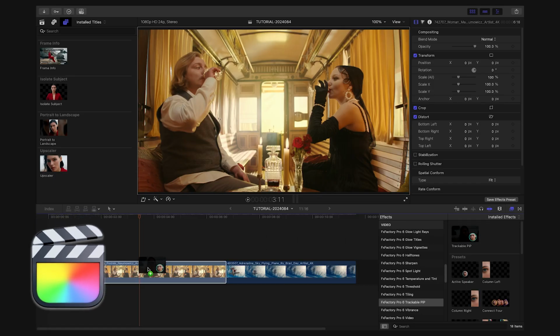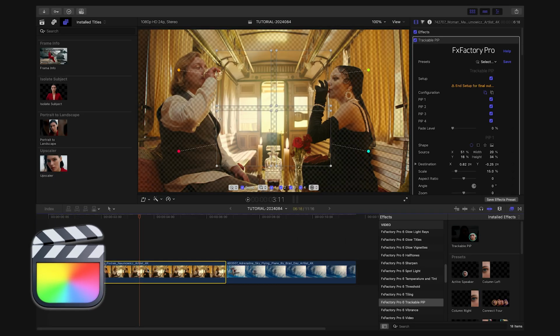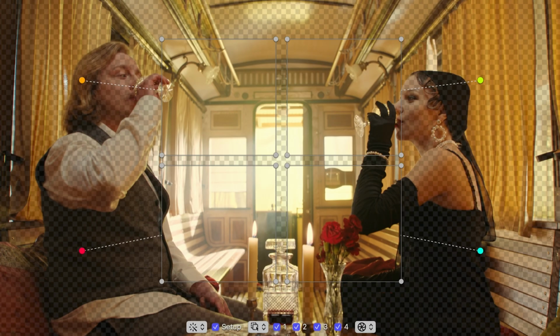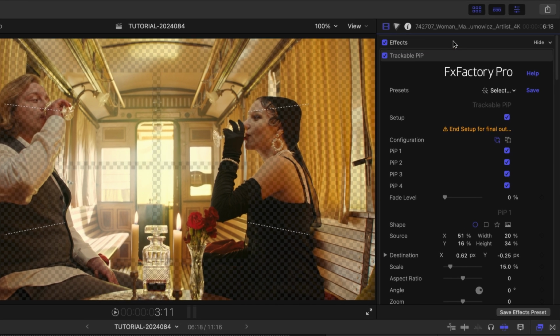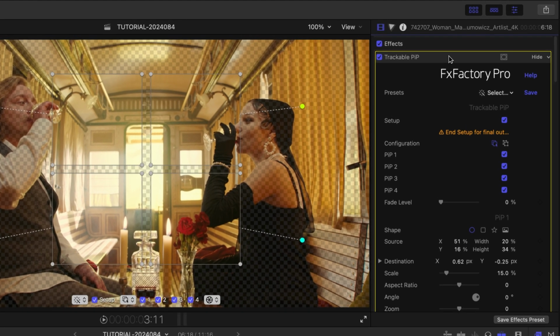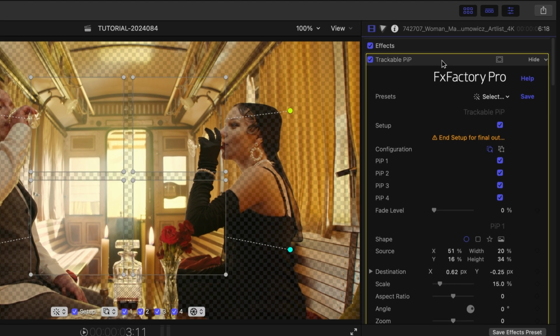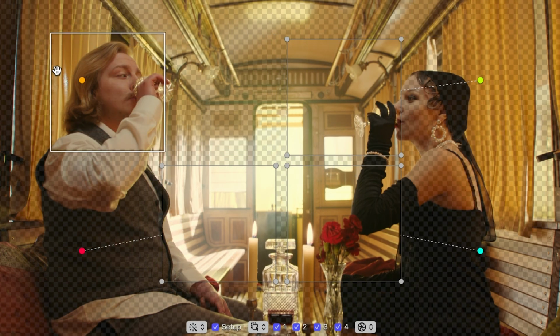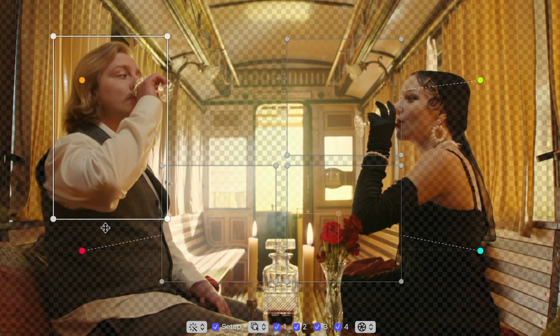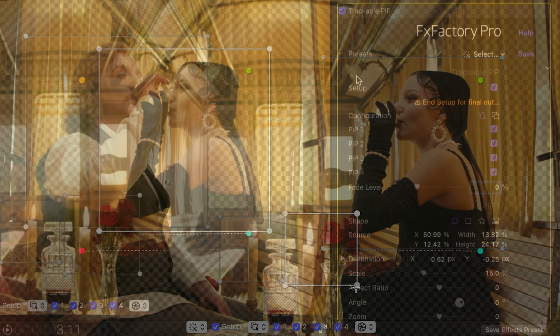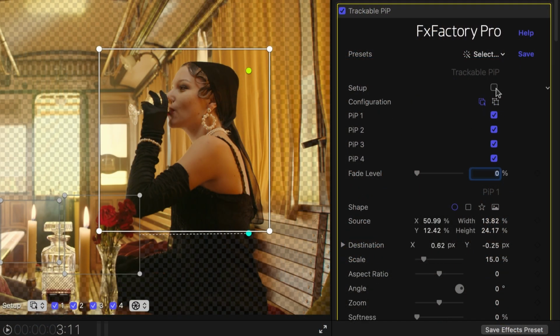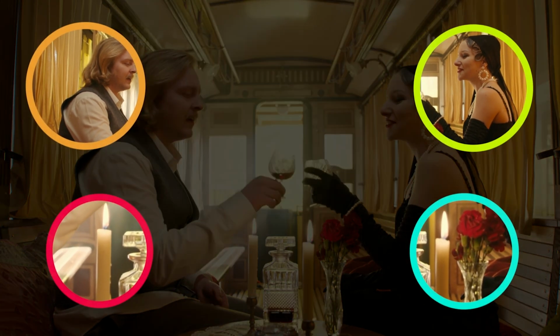When you first apply Trackable PiP to a clip, you're presented with 4 separate regions. Make sure the effect is selected in the inspector, or else Final Cut Pro won't display its on-screen controls in the canvas. Each selection I make will be turned into its own separate overlay. When done, I simply turn off the setup parameter to see the final output.